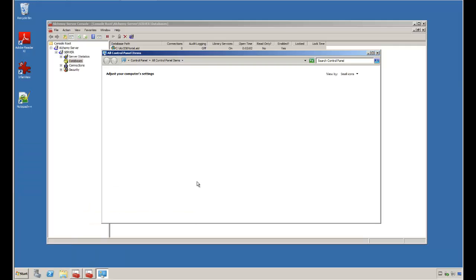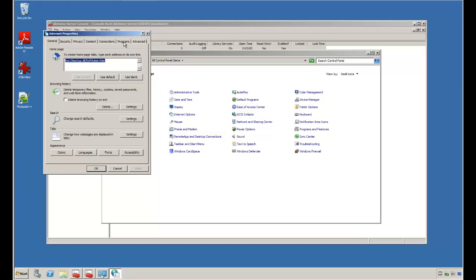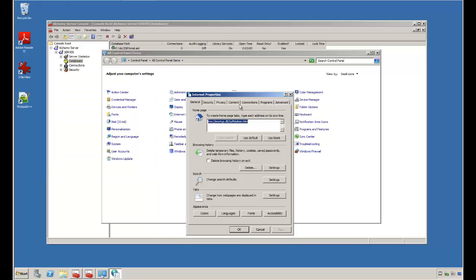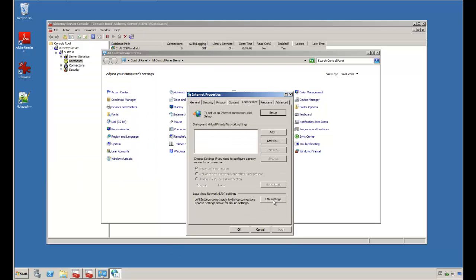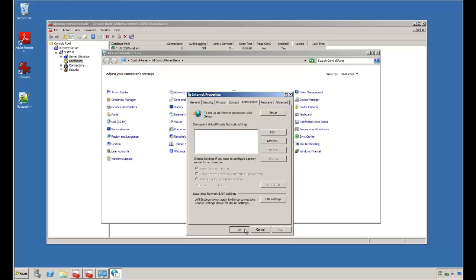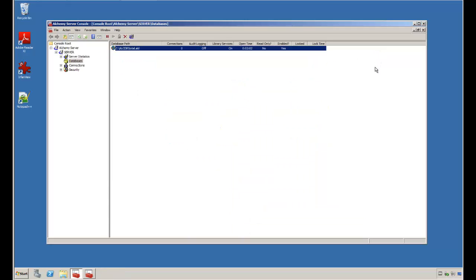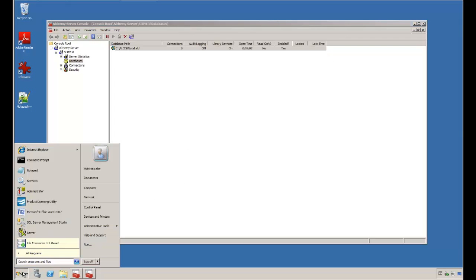We'll also go to the control panel of the computer, go to Internet Options, click on Connections, and choose LAN Settings. Uncheck Automatically Detect Settings. This can cause issues when dealing with WebDAV shares, which is what File Connector uses.